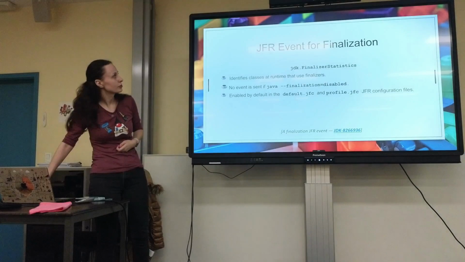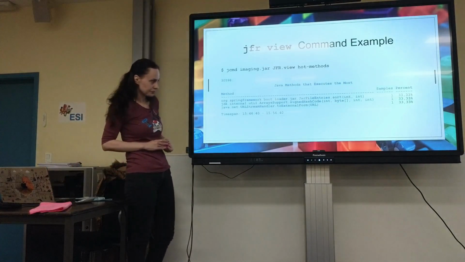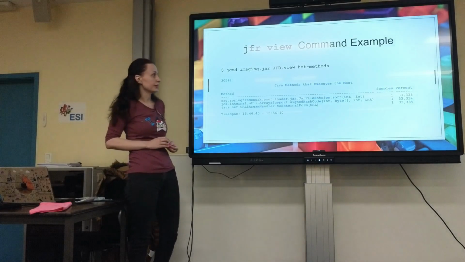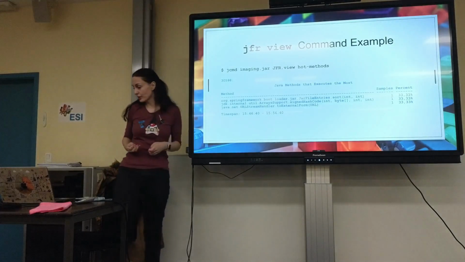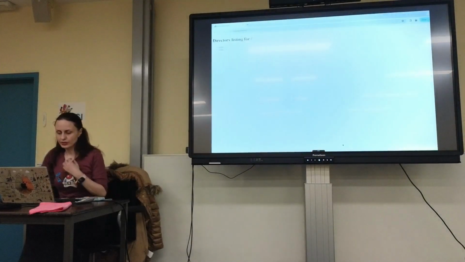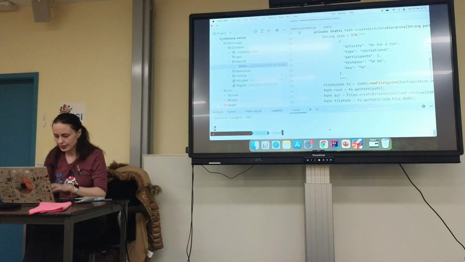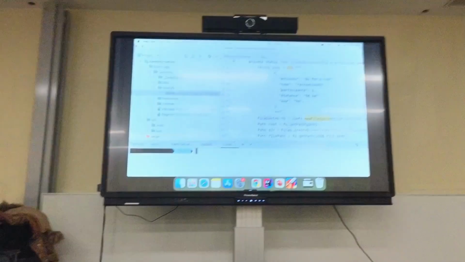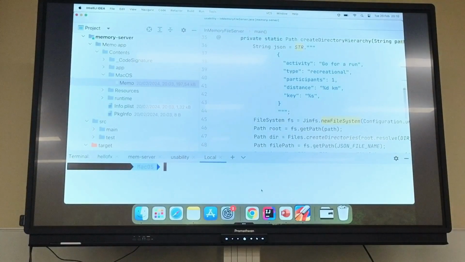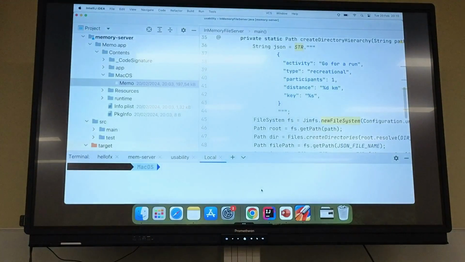This is an example of how to use the JFR view command. But let's look at it a little bit ourselves in practice. So let's go back to the IDE. How do you want to use it? You want to use it with JFR view with the JVM ID, meaning the PID, or with the jar name? Which one?